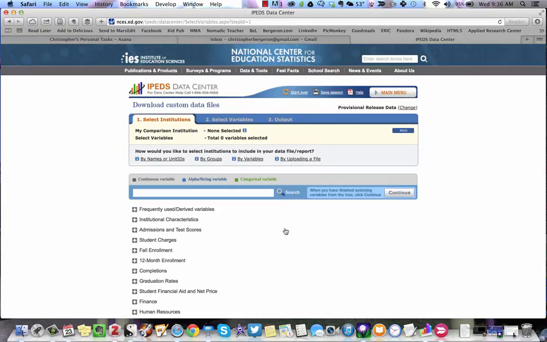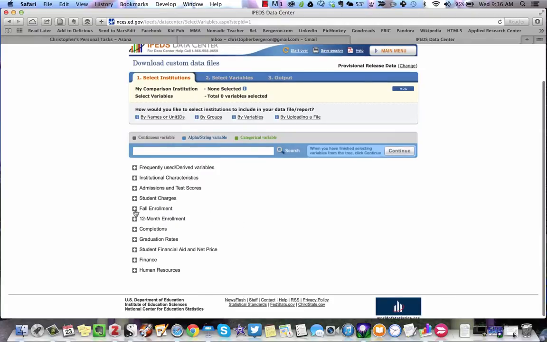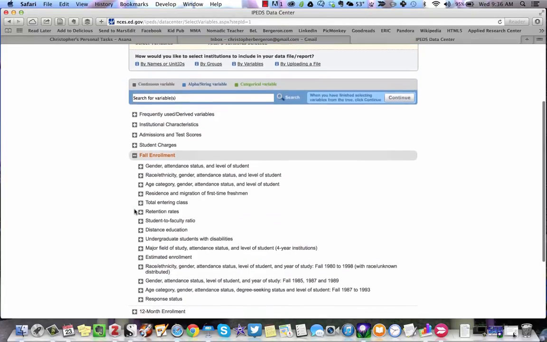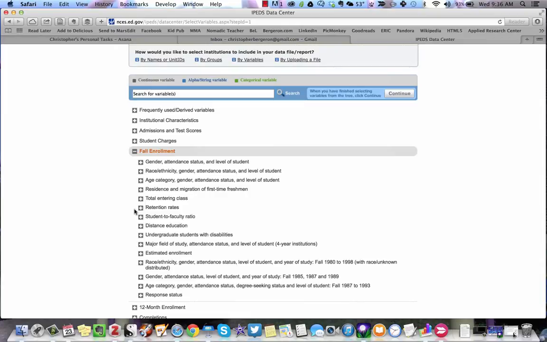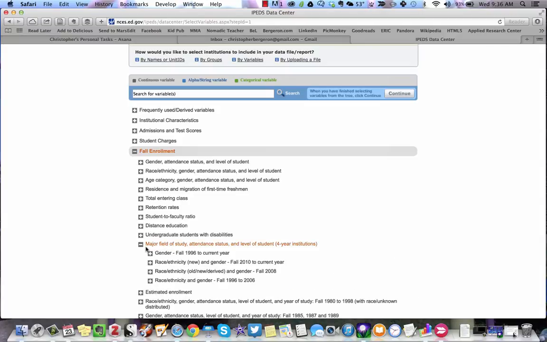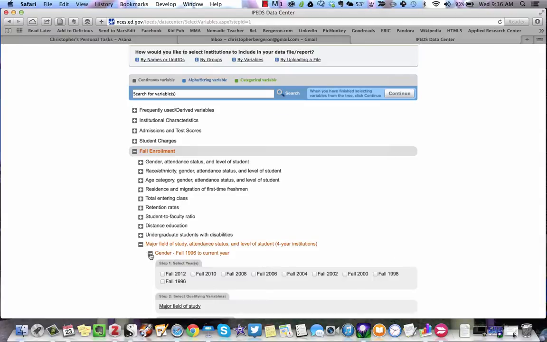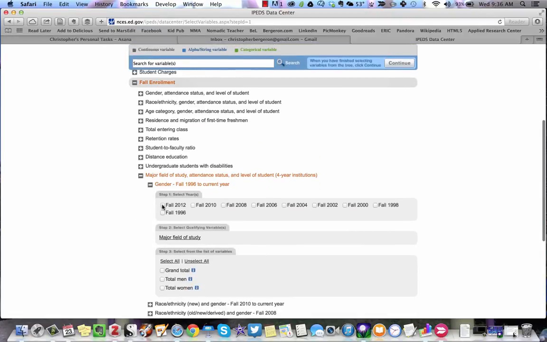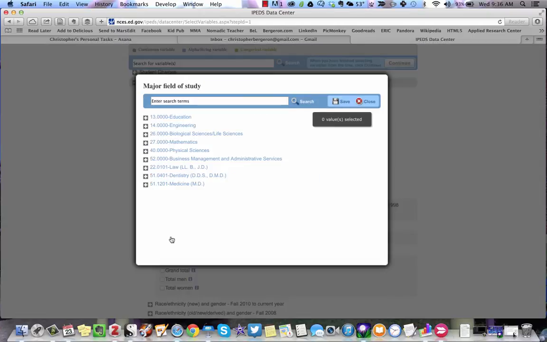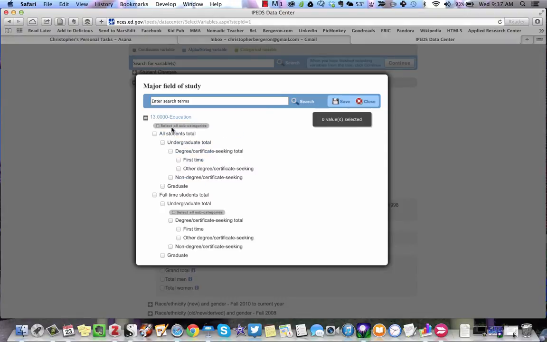So the first thing we're going to do is we're going to add our major. Now, since I majored in education and I'm getting a doctorate in education, I'm going to choose education. So we're going to first click on fall enrollment. We're going to go to major field of study. We're just going to click gender because it offers the easiest thing. So we're going to click fall 2000, or whatever the recent one is, major field of study, and here we have our list. So I'm just going to click education, and all students, save.